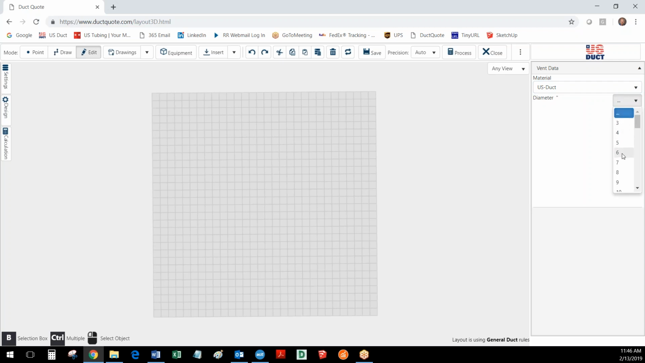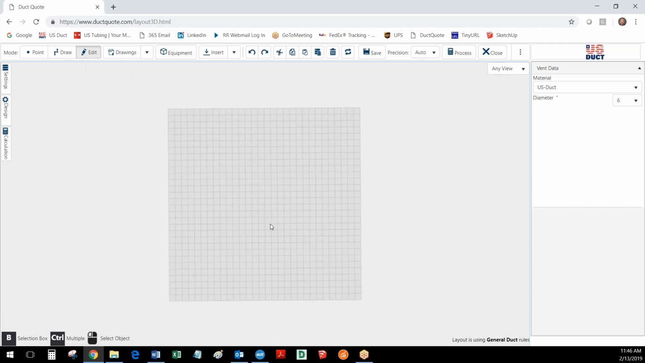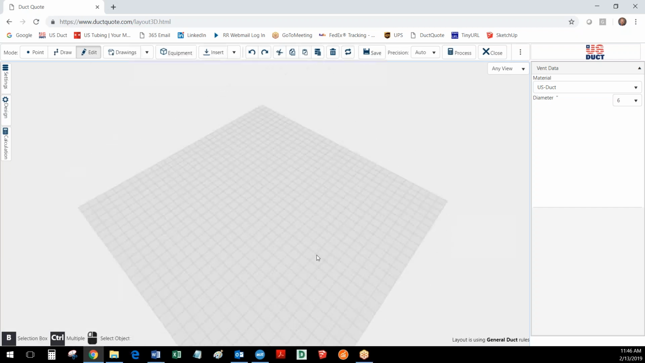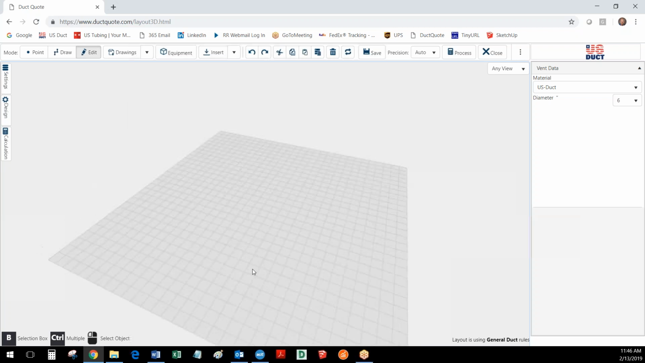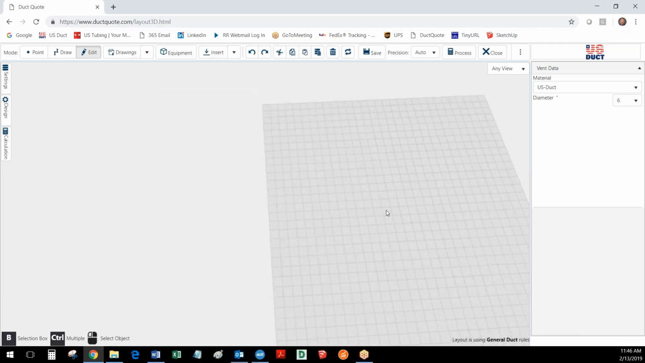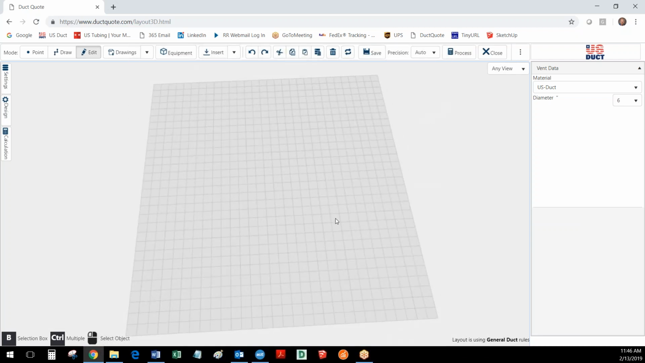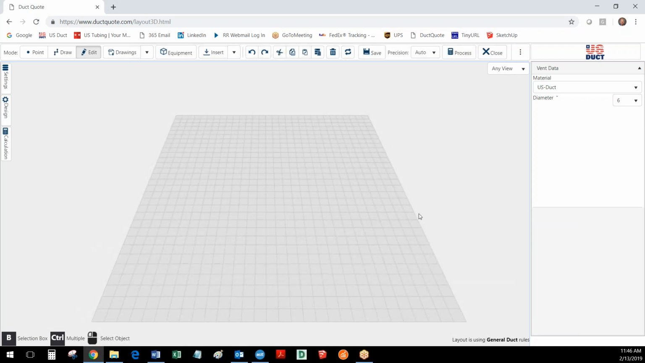And I'm going to arbitrarily pick 6 inches as a starting diameter. Now, it's important that you keep in mind, Duct Quote can automatically size the duct for you later, but we'll get more into that in a minute. So some basic controls. Your scroll wheel on your mouse allows you to zoom in or zoom out to your layout. If I left click and drag, I can spin my layout around all 3 axes of space. If I right click and drag, I can move it through a single plane at one time so that I have a little bit more control of what it is that I'm looking at.